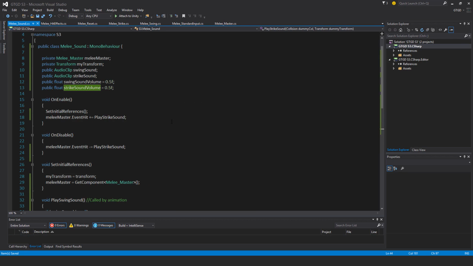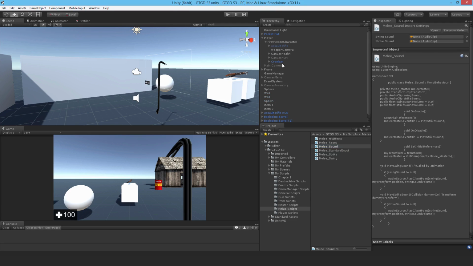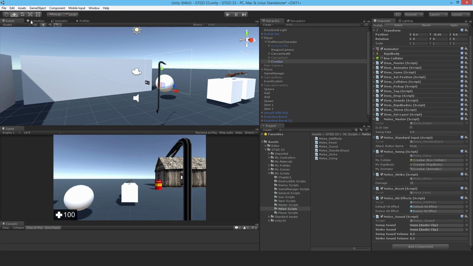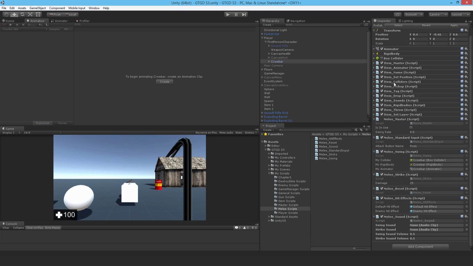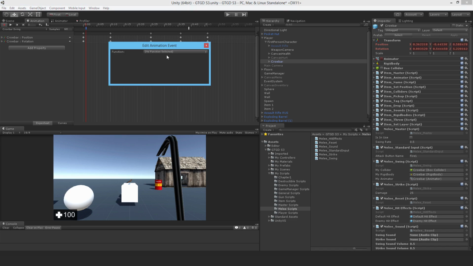Okay, so that should be it. Let me jump back to Unity. Drop it in. I'll go to the animation for the crowbar, so I'll just select that. And just somewhere about here, I'll just add in an event marker and just put that to play swing sound.